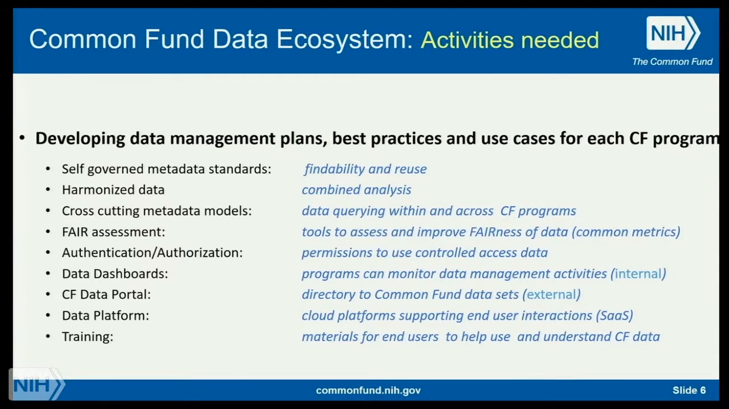FAIR assessment. I referenced this before, by Avi Ma'ayan's work done with FAIRShake. These are tools to improve what fairness means on these data. Can I actually determine that by measuring this? Authentication, authorization. I think the gentleman here was talking about this with the concern for GTEx. This is, are you you, and are you permitted to use this data set?